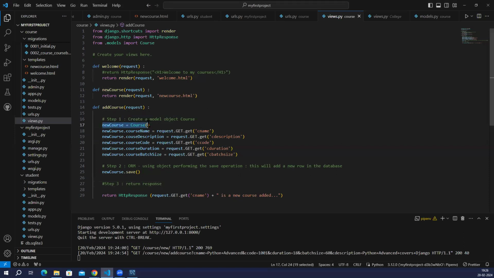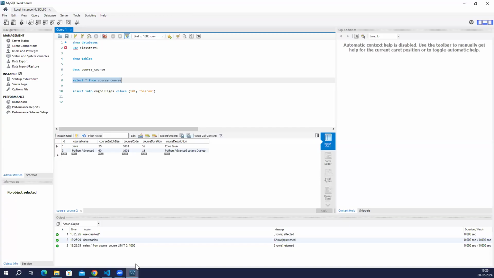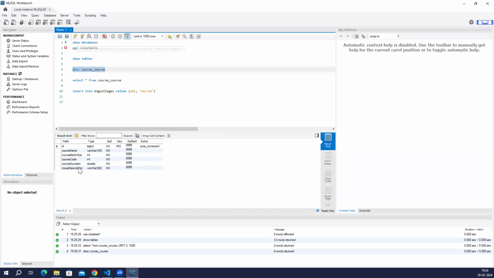Now you see here this ID, we didn't pass any ID. You see here, course, new course. We only passed the name, description, code, duration, batch size, and we called save. Save is the function which creates a row in the database with a default unique ID number. If you see the description of this table, ID is a big int, a primary key with auto increment. That means it will take the earlier number and add to it.